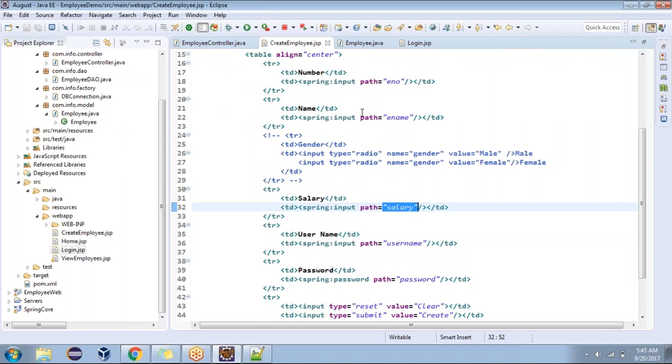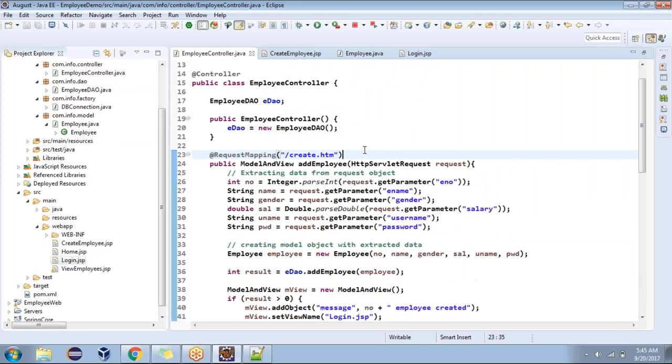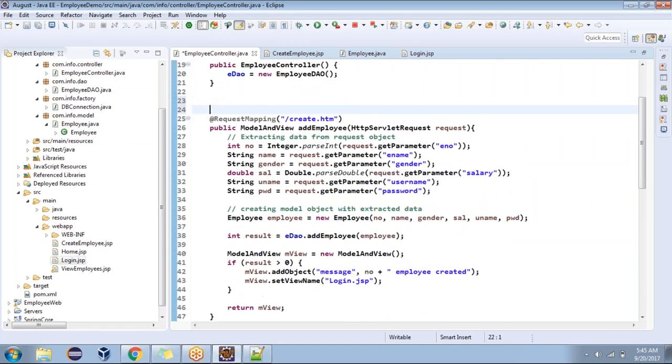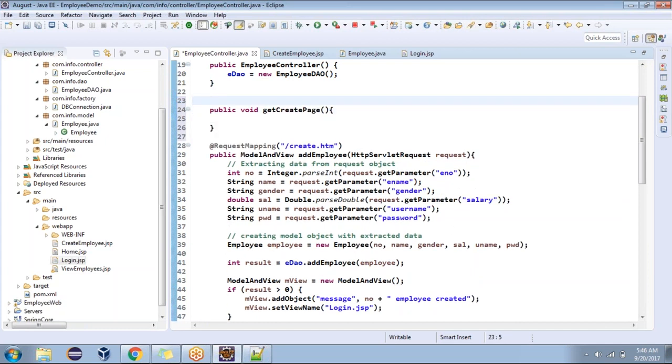Which means from now onwards, each and every request should pass through the controller. Is that clear now? Before going for create employee, just create one more method here, public void. Just write here show create page, or else get create page, any method. You can write any method name. Okay, get create page. It's going to be identified by request mapping. I can say here, get, same method name I'm going to give, get create page dot htm. Is it clear now?